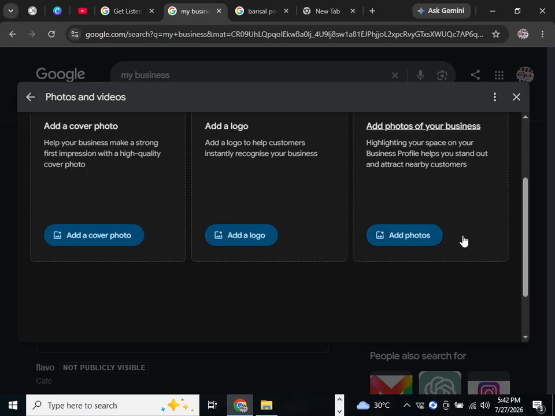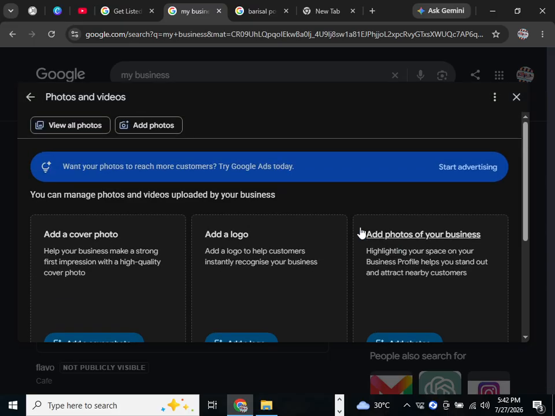Next, add all of your products and services. Include detailed descriptions and prices whenever appropriate. This gives customers more information before they contact or visit your business.